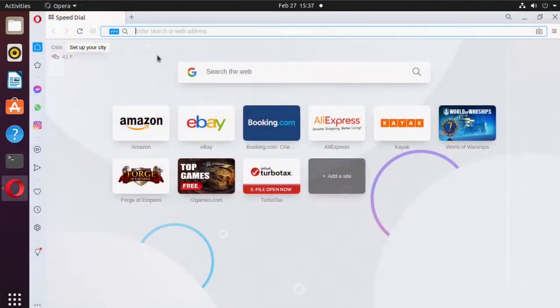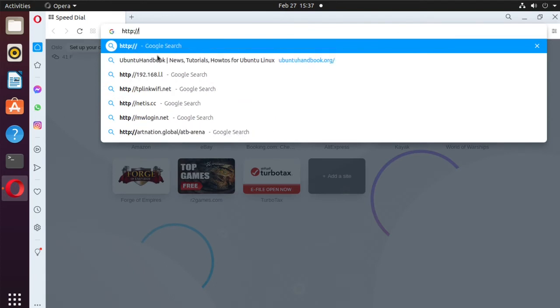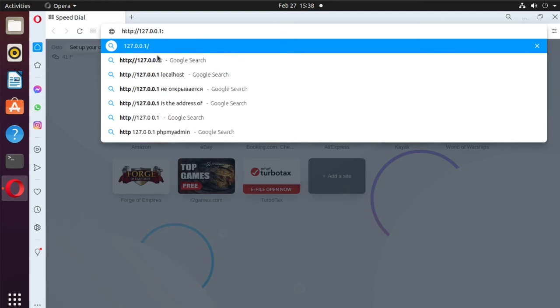Okay, to manage Jellyfin, open up a web browser and go to http://, and then your IP address, or you can do the localhost or the localhost IP, and then a :8096.